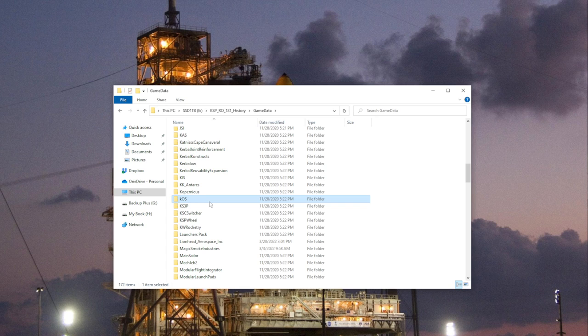And KOS is KOS. It is a programming language. It is what I use to automate the rockets for the rocket profiles, for instance, and mission profiles. So that allows you to run a script that controls the rocket.